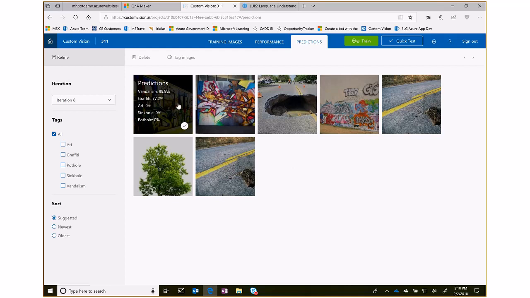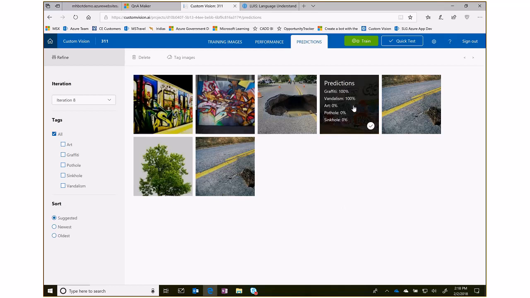If I look at this one, 99.9% positive it's vandalism. Now it thinks that it's graffiti, but it wasn't as confident that it was graffiti as the vandalism type. If I go over here, 100% graffiti and 100% vandalism. So it's more than perfectly confident that that's a problem. So it's kind of interesting to see how this machine learning algorithm can easily be trained to identify those different items. So this is Custom Vision.